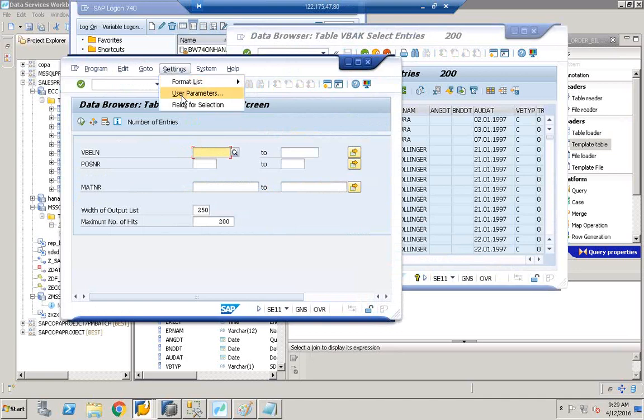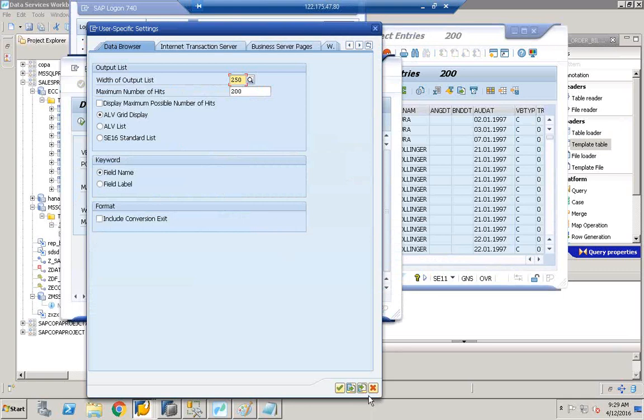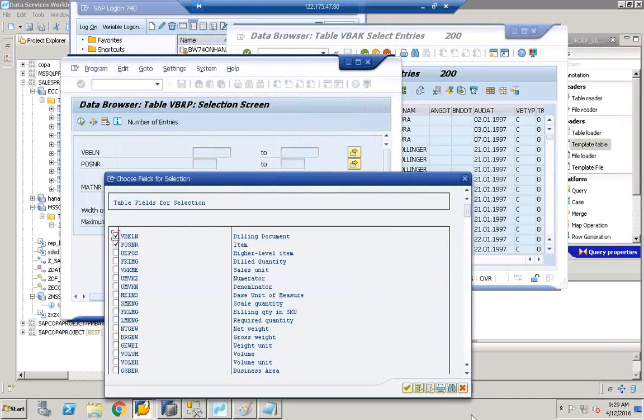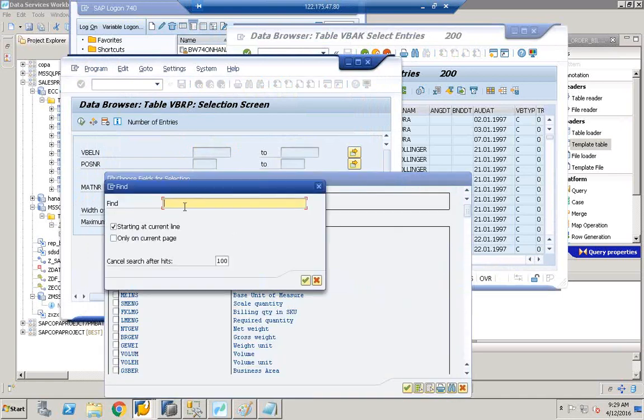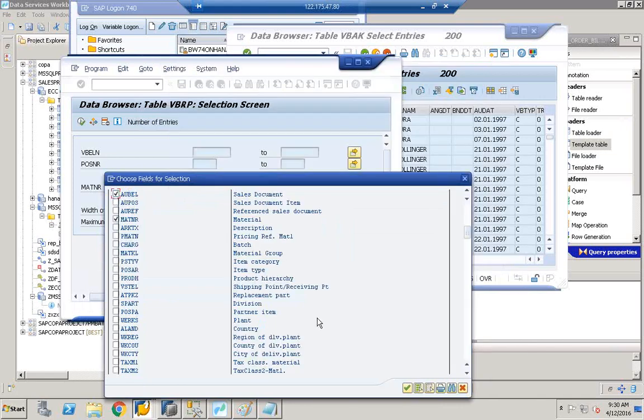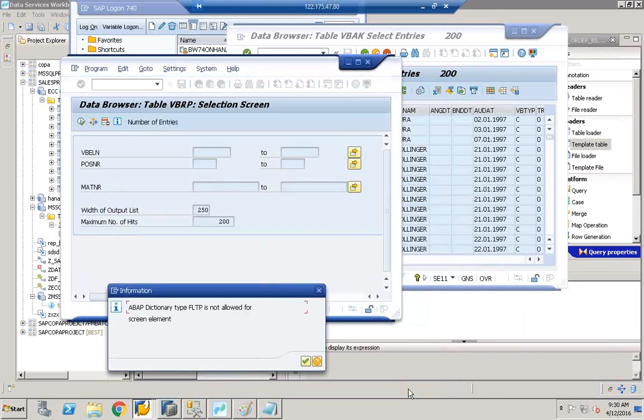I'll click settings, user parameter, click settings, field selection for output. I'll click find, find for AUBEL, which is a sales document in the bill table. I'll click find. So AUBEL is a sales document in the billing table. I'll select it, I'll click continue. And click continue.